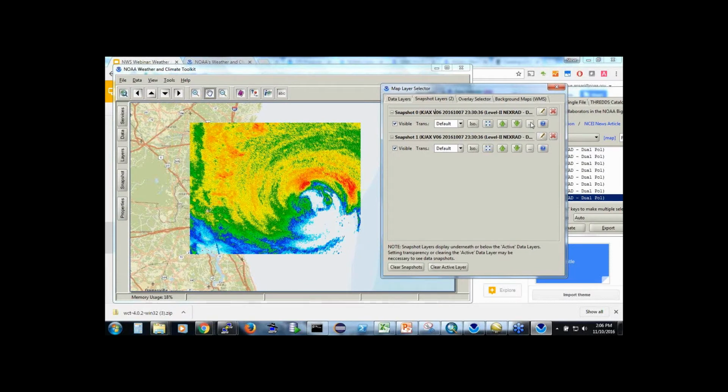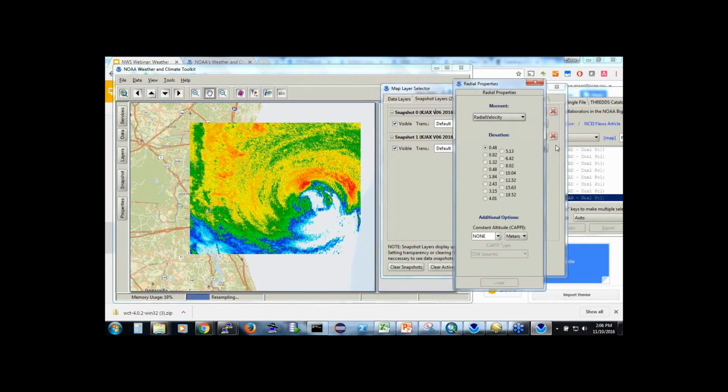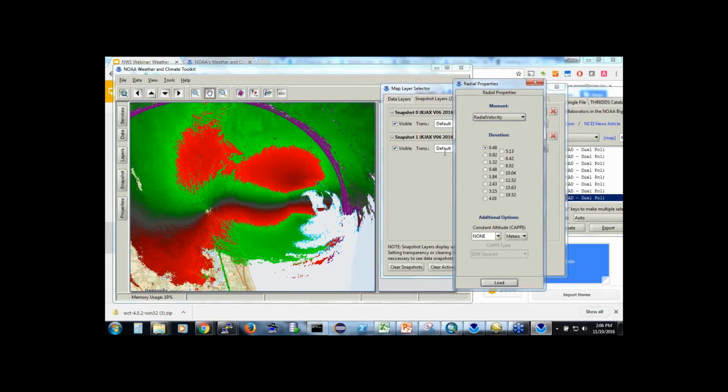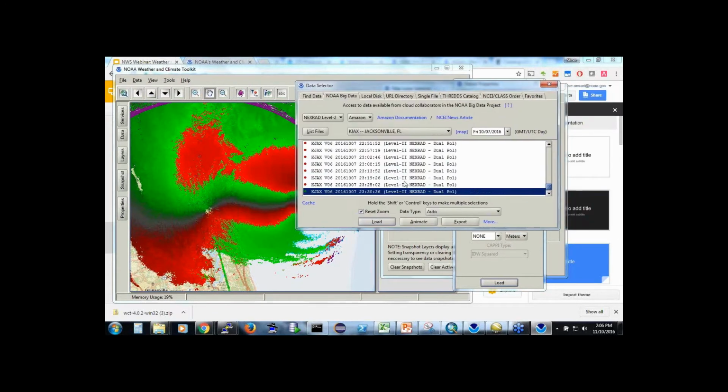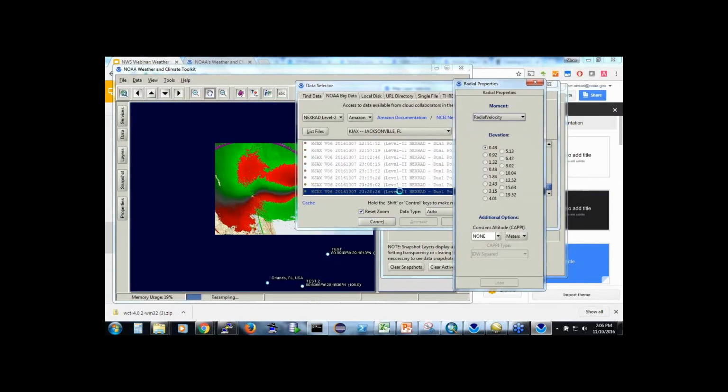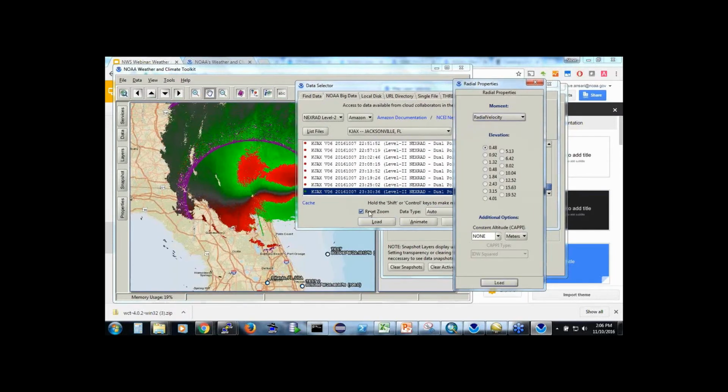So from my snapshot layers, I can actually go in here and reload the parent data. Here's my active layer, so it's going to reload that again. Or I could have just brought up the data selector here and double-clicked on it again. Here it resets the view.